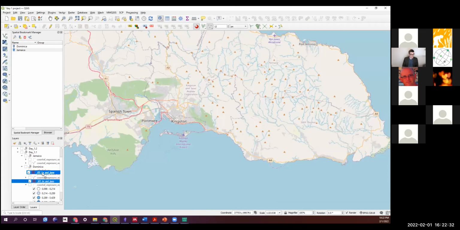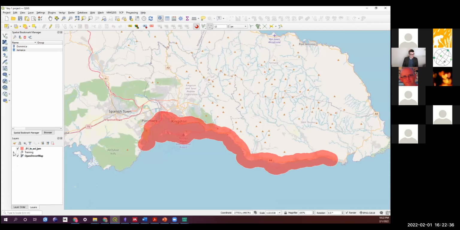It will load, and you need to drag it to the very top to be able to see it. So it needs to be the first thing you see. And that is our area of investigation. We took the coastline, we buffered it by a couple of kilometers. Could have done more, we could have done less, 2 kilometers. It was the area we were interested in, and that's the file we want.